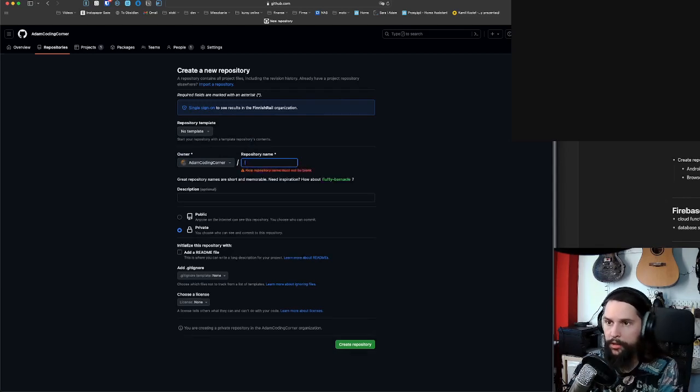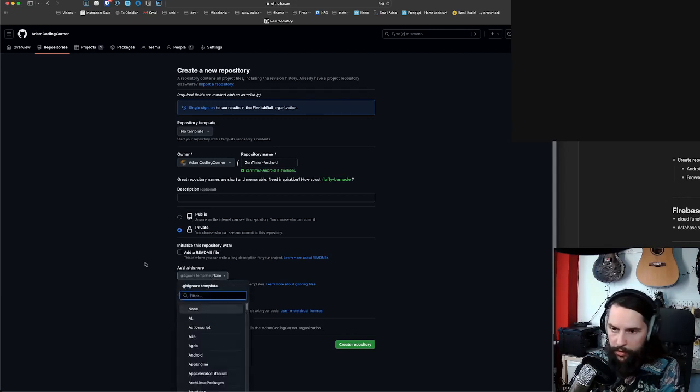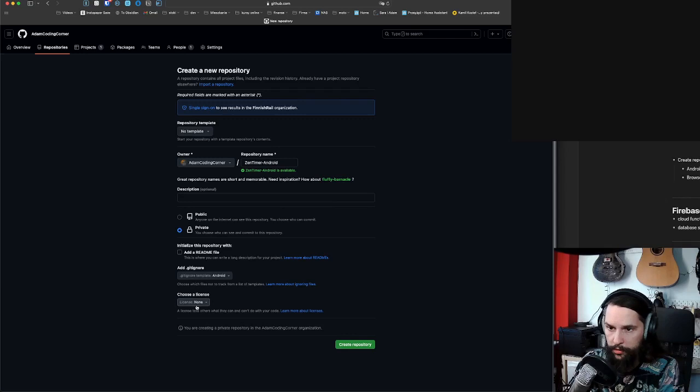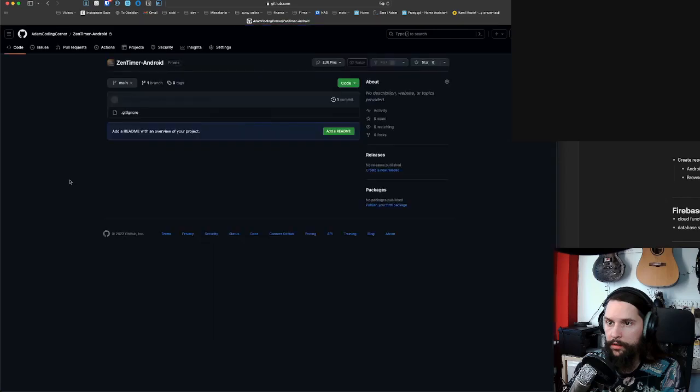Cool. I want to have it private. Git ignore, say Android. License, let's not pick a license. Do I want to add a README? I'm not sure. Okay, create repository. Cool, so we have one.